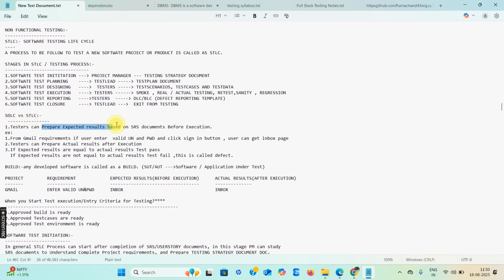So testers can prepare expected results based on the SRS document before execution. Okay, testers can prepare expected results. So we have one expected results. So what is the expected results? Actually, I'm going to Kulu Manali.